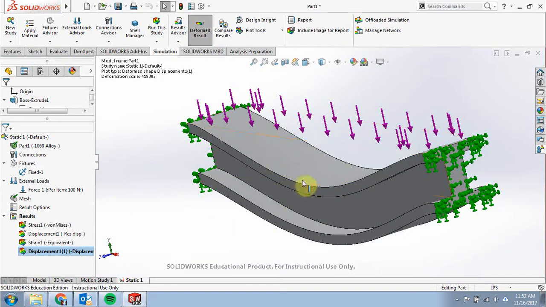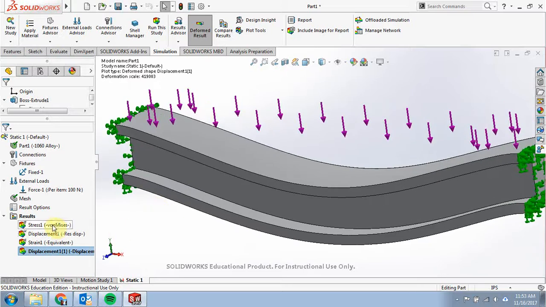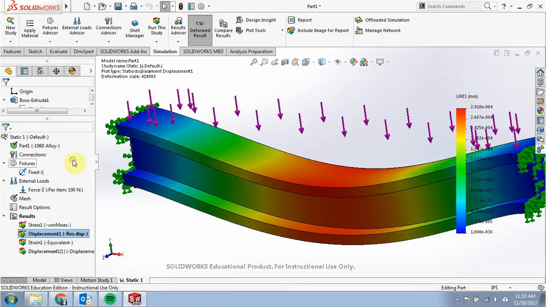So I have run my study. You can see that it actually has this exaggerated deformation. First thing that I'm going to do is right click on the displacement and click show. Now the displacement gives me this nice gradient, and it shows me the spot that moves the most and the spot that moves the least.